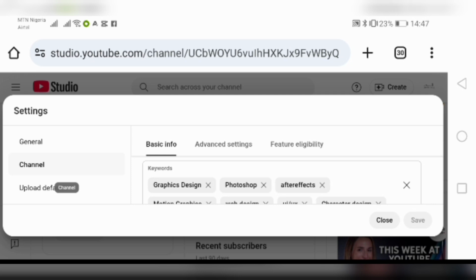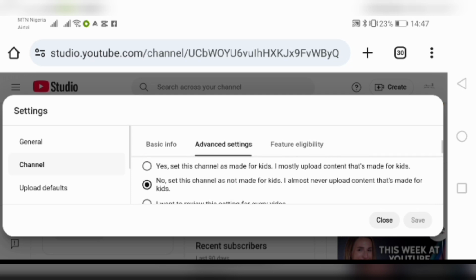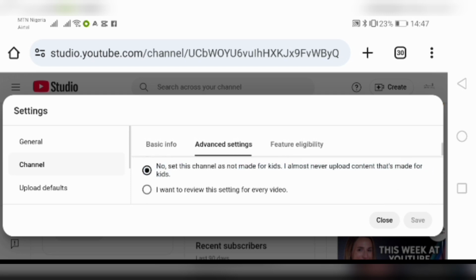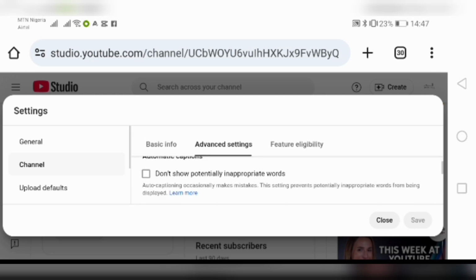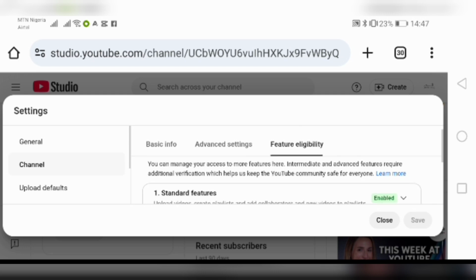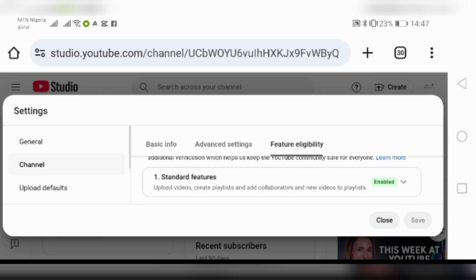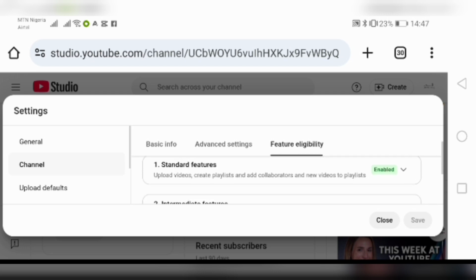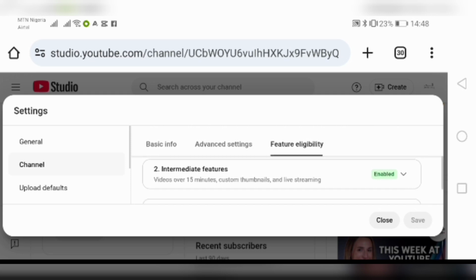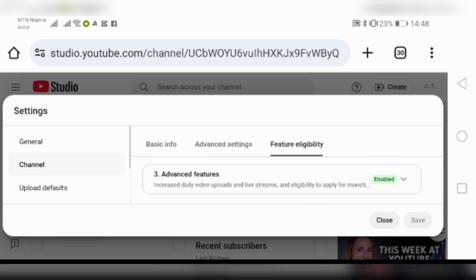If you have done this, go to advanced settings and select that it's not for children. At this point, I'm selecting it's not for kids. Let me just quickly go over to the feature eligibility. Ensure that all these are labeled. See standard features. Ensure standard features is general. If you log into YouTube and create a channel, you're going to have standard features. Intermediate features, you will not have it. You have to enable it by registering your phone number. I've done a video like that before. I'm going to put it in the description below.